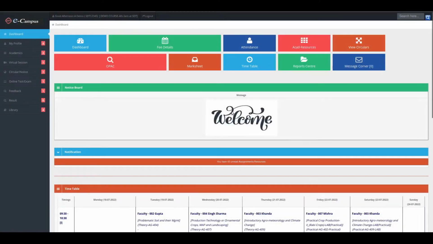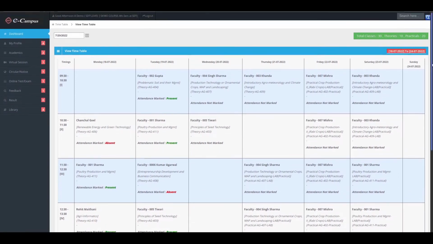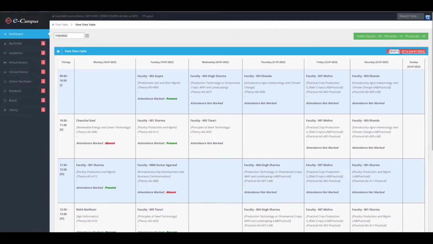Now, we will tackle the timetable tile. When you click to go inside to see the details, the timetable of the current week is displayed. At the topmost side, you can see a date picker, using which timetable of previous weeks and upcoming weeks can be accessed.